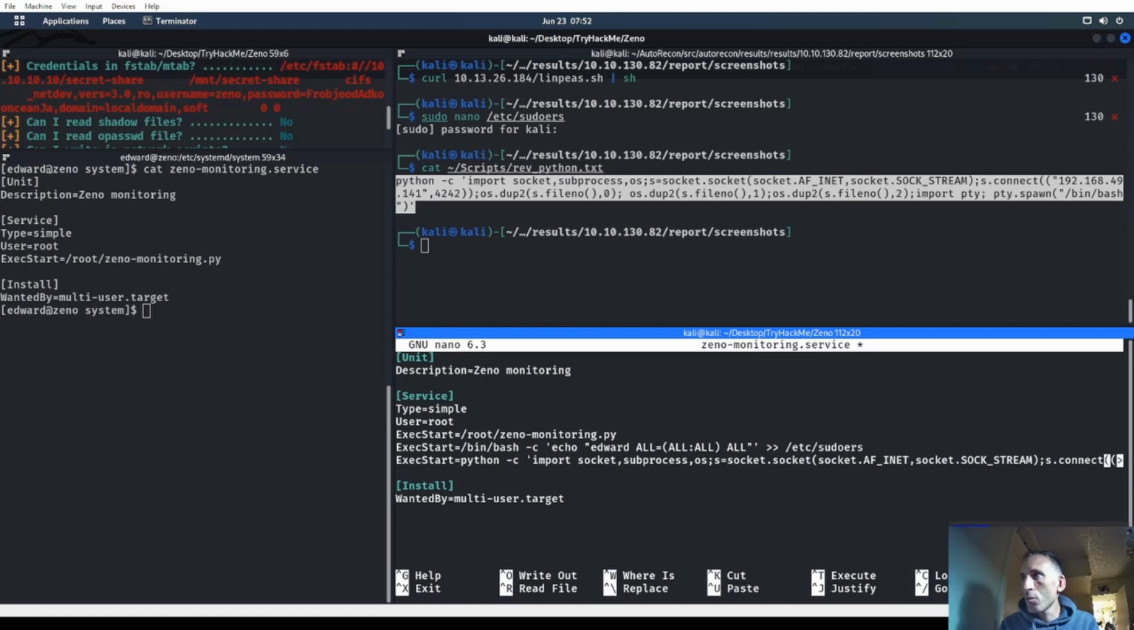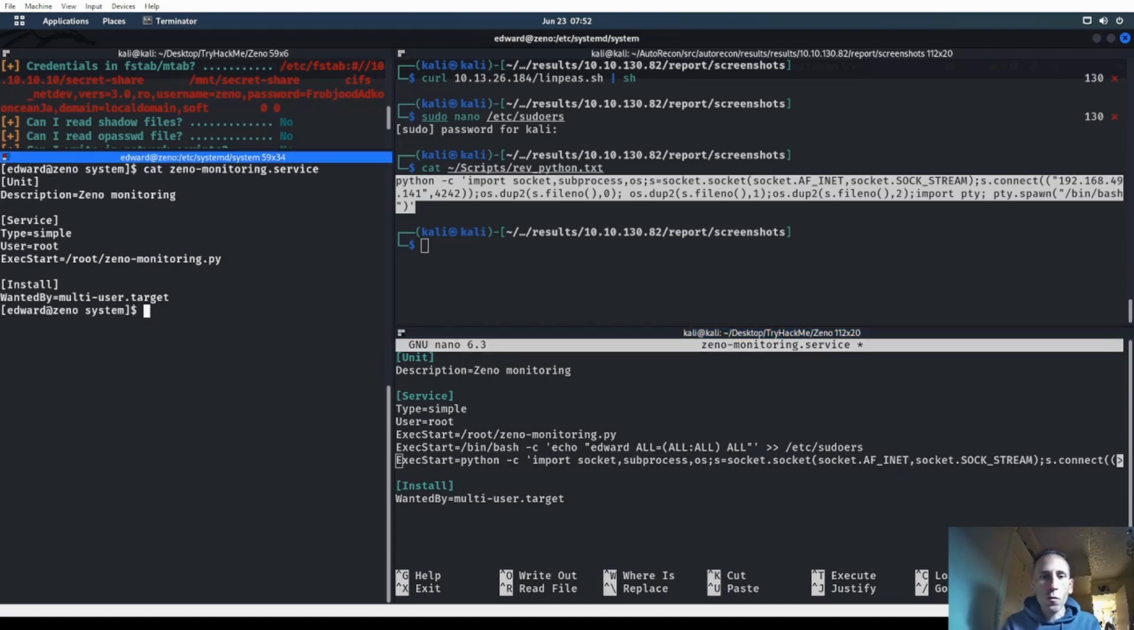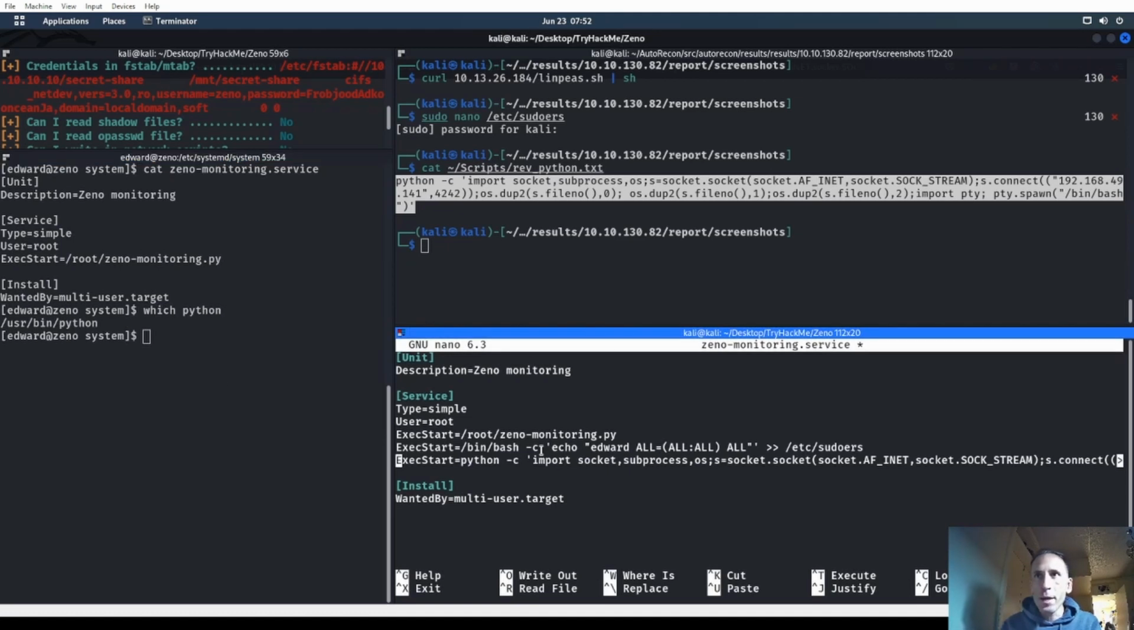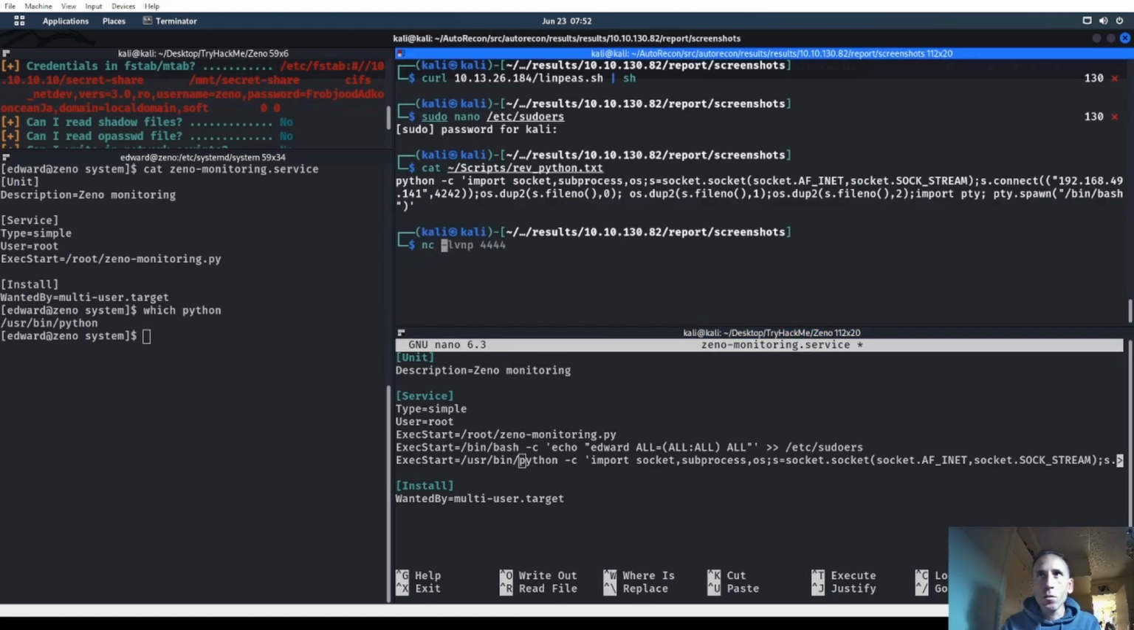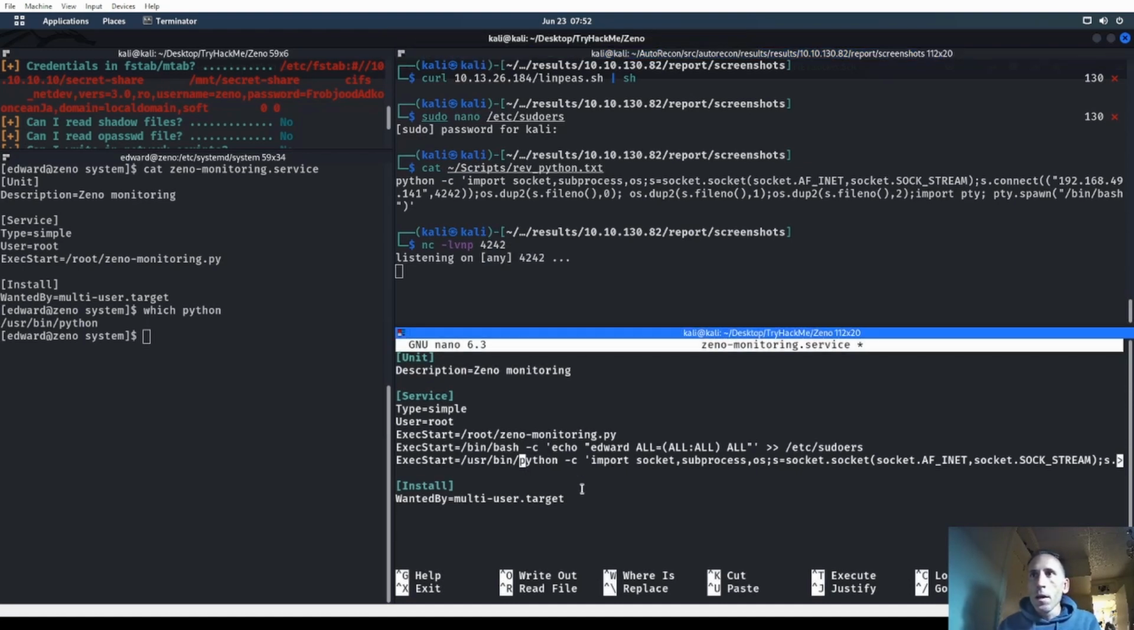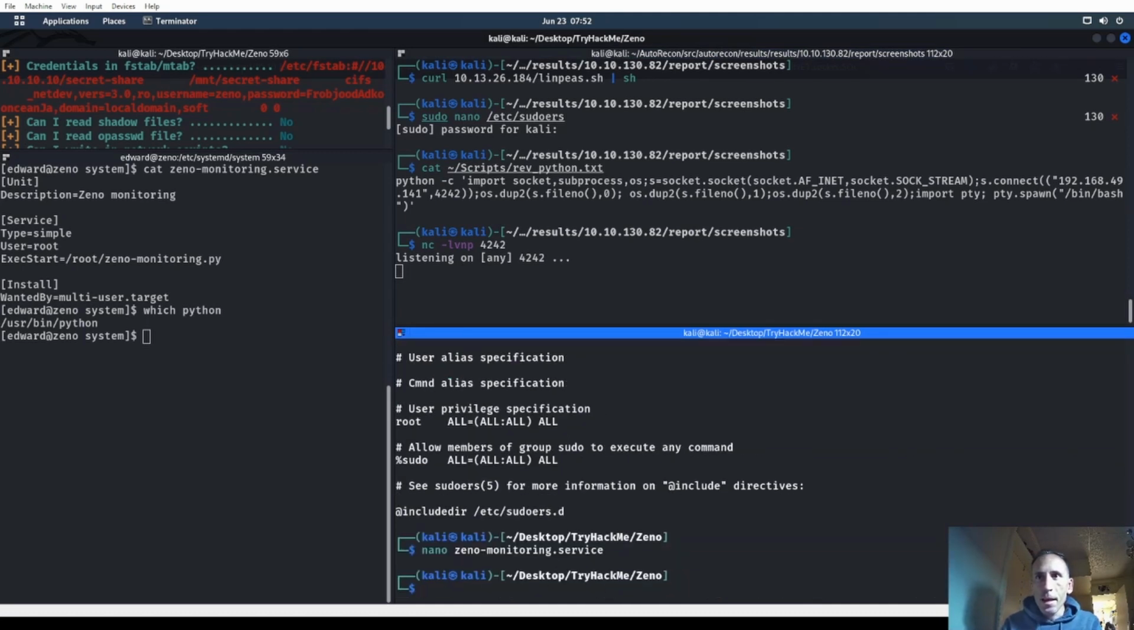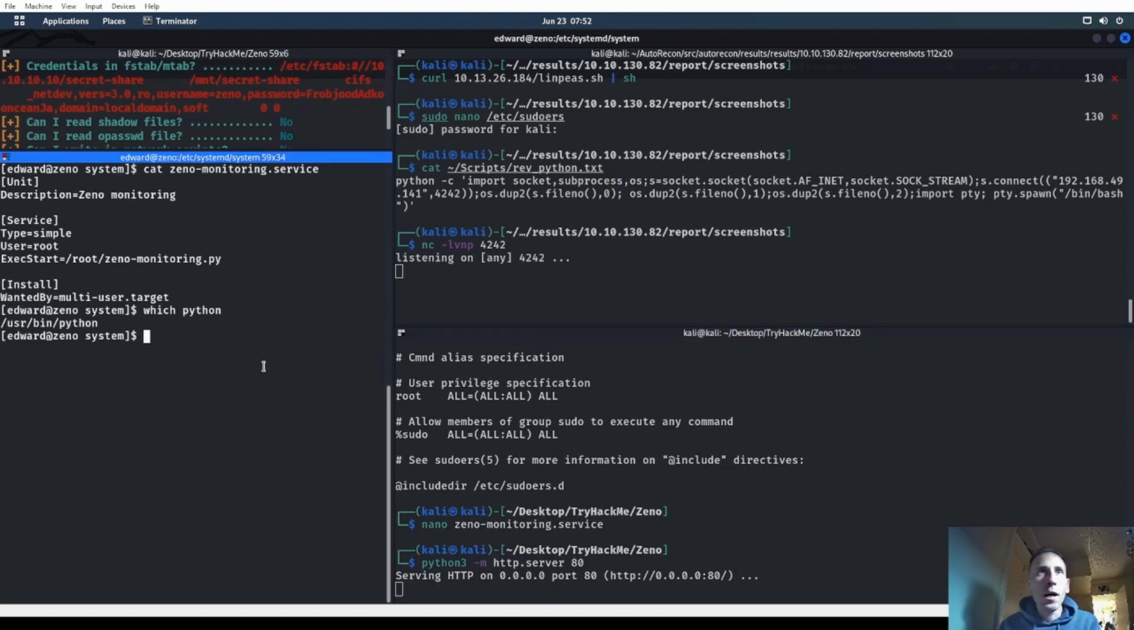And we're just going to go to 10.13.26.184. Let's also do a which python over here, and /usr/bin, just to make sure we go in the proper place. And we'll start with a netcat listener on 4242. Let's go ahead and save him, and we'll make a little Python 3 HTTP server on here.